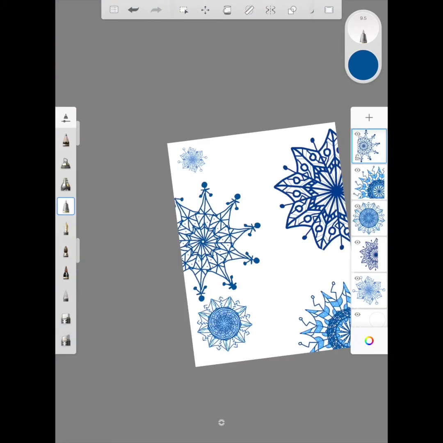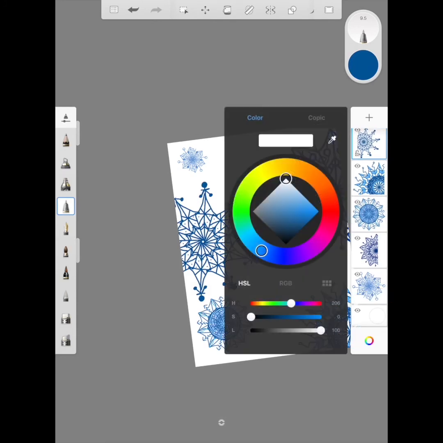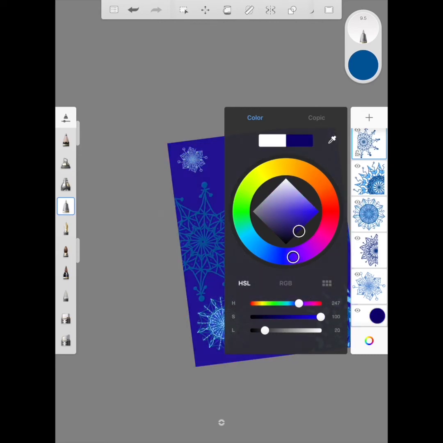Last, if you want to change the color of your paper, you can tap on the bottom button, which is a white circle. Here you can change the color of your paper.